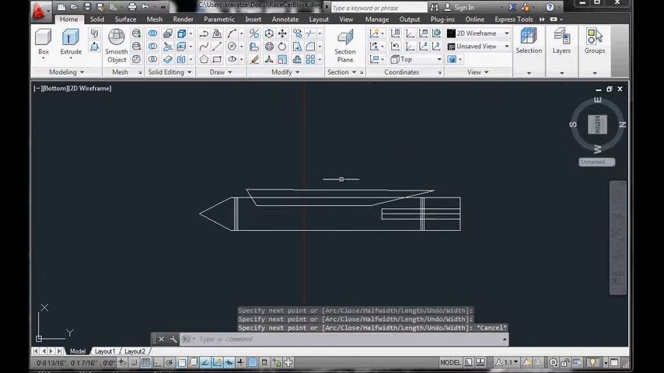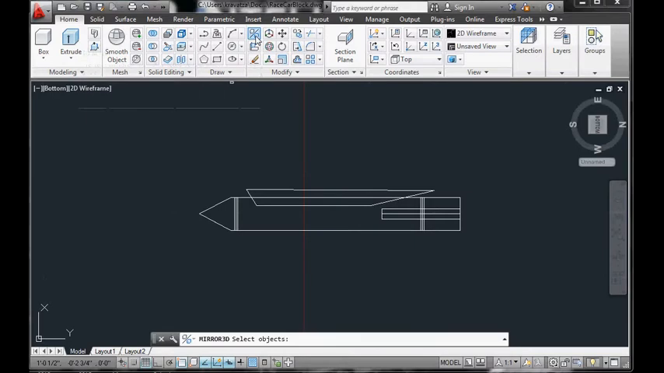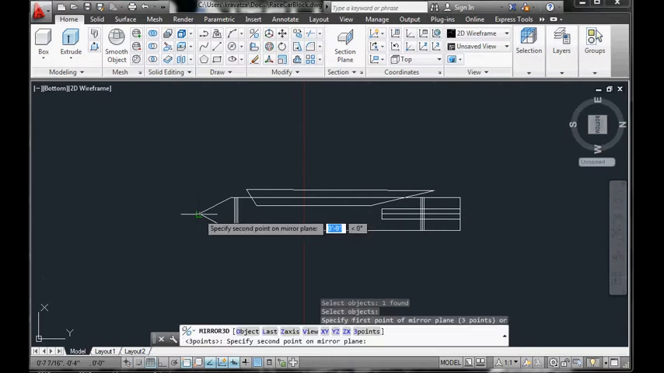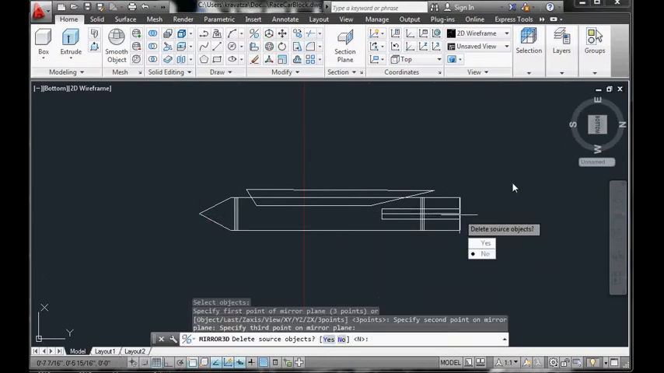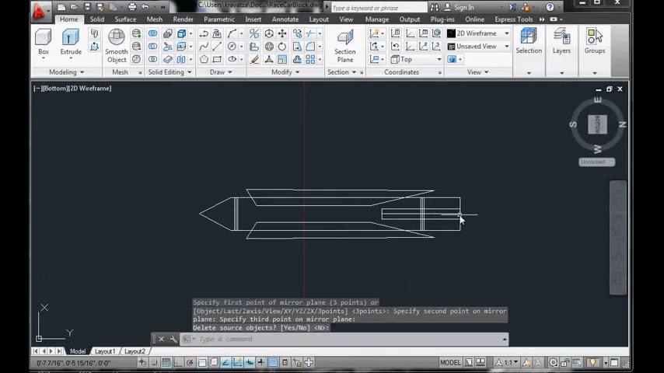Again, use your polyline to draw an object of what you're trying to remove, this area right here. Then we're going to mirror it by selecting the mirror tool. Select your object, enter. Specify 3 midpoints. 1, 2, 3. Delete source object? No. Enter.